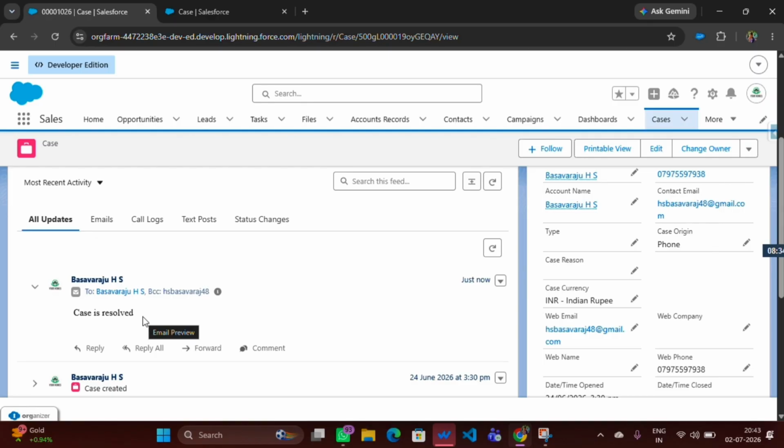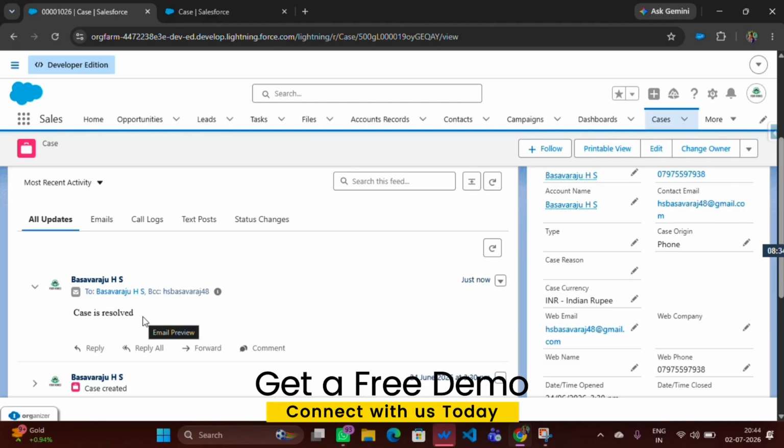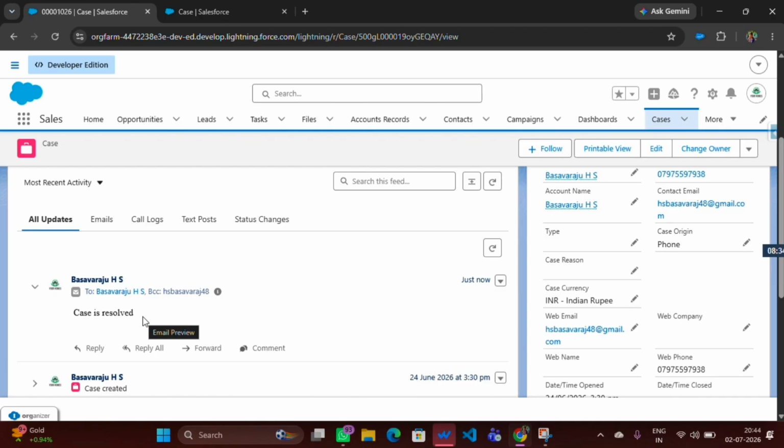In a real-time business scenario, imagine a software company handling customer support every day. Agents receive hundreds of cases. Instead of replying from Outlook, they respond directly from Salesforce. Every response is linked to that particular related case, making it easier for other team members to understand the issue and continue the conversation if needed. This improves collaboration and enhances customer service. So this is how we can enable the email option on the case object.